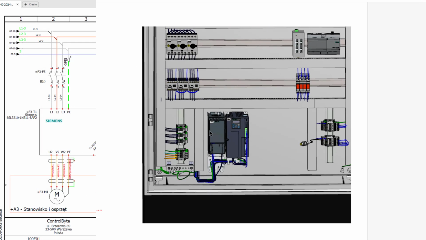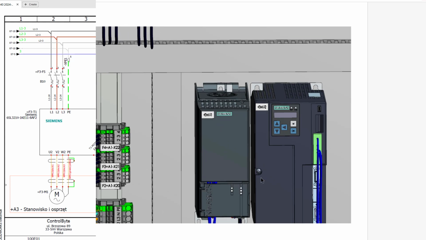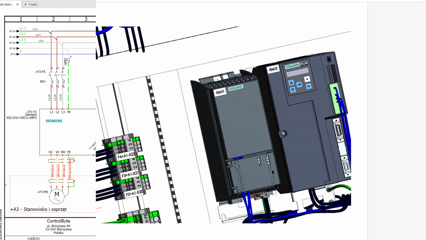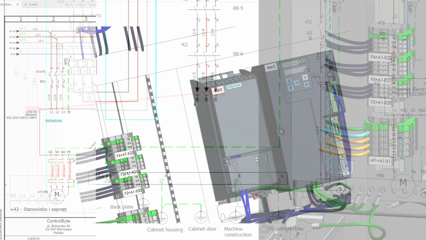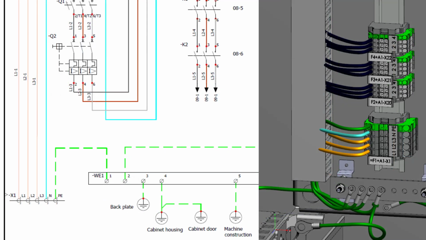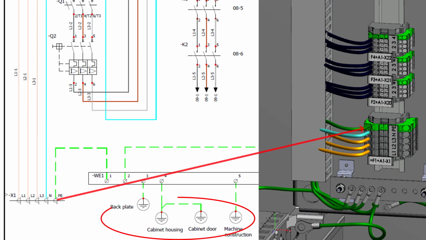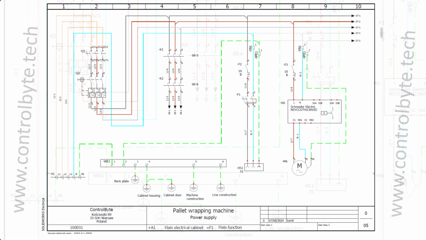For example, in the wiring diagram, the Siemens Dynamics VFD is labeled as =F3-T1, and you can easily find it in the control cabinet using this tag, as shown in the 3D model of the control cabinet. You may have also noticed the protective grounded circuit and its branches.